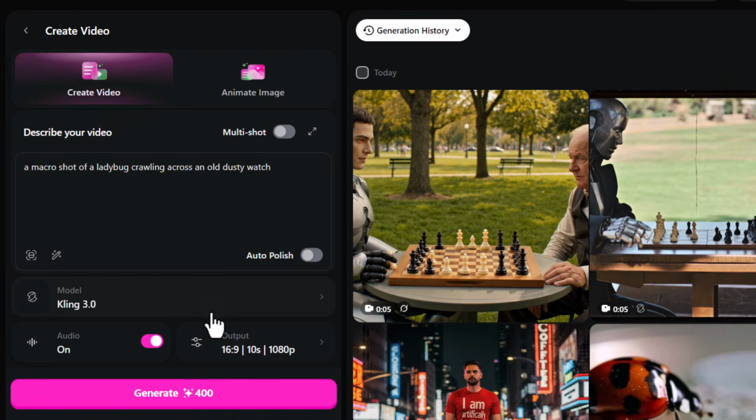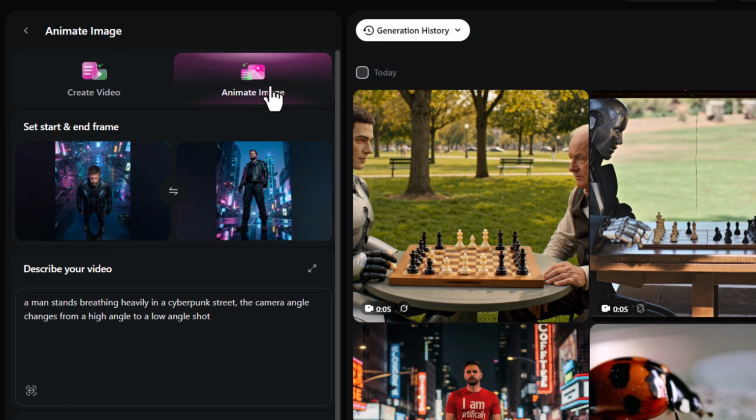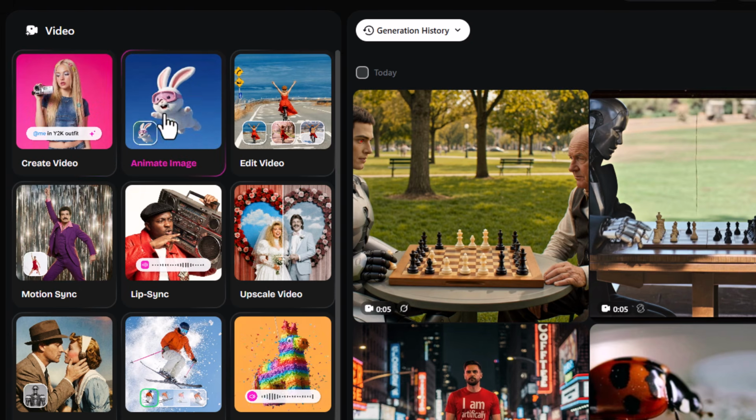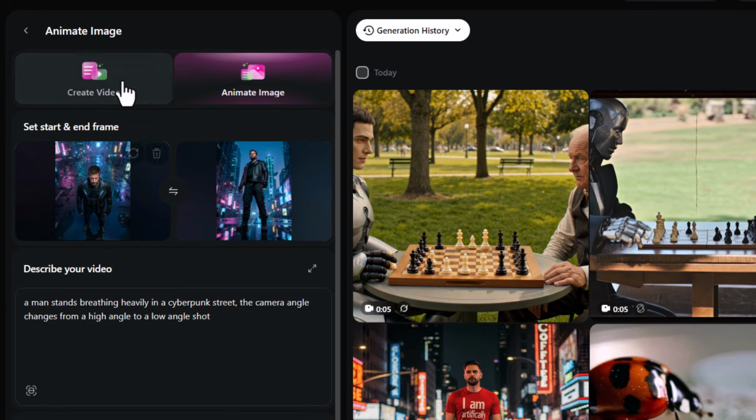But now, how do we use image to video to create a video from one of our existing images? Well, I head back into OpenArt and you can see we can go straight from create video here to animate image. And you can see I have some images in here already. But if I head back, we also have animate image here, which makes it very easy for us to switch and go around between these different options.